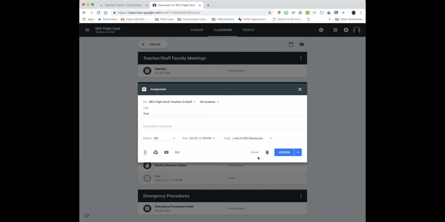Now, this is one of my favorite parts here. I can assign this right away, or I can come over here and click on this drop down and I can schedule it or save it as a draft so that no one else can see it. And then when I'm ready to assign it, I can assign it for the students. But if I click on schedule, it gives me a time where I can send this out later on and not right away. As you can see, I can attach several different things here.